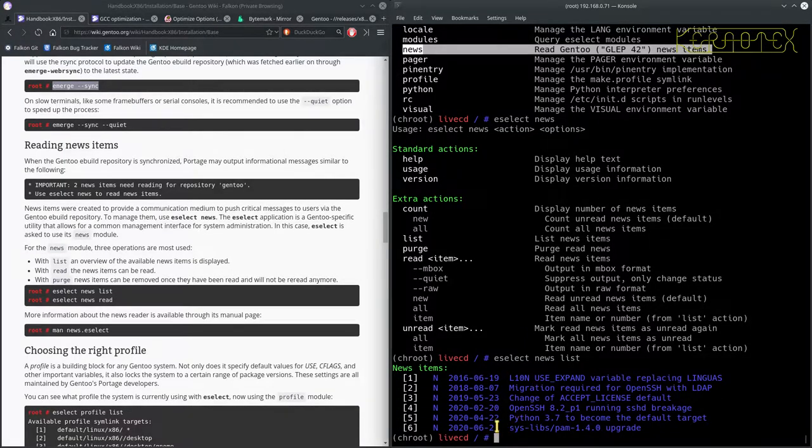you'll see they're all blue at the moment. They've got this N, meaning they're new news items that haven't been read yet. And generally, at this stage, installing the system, most of these aren't going to be anything to worry about. They're more to do with changes to an existing system. So, for example, the first one, there was a variable in the make.conf which we've been looking at editing called LINGUAS. And that's where you can specify local languages to be installed with certain packages.